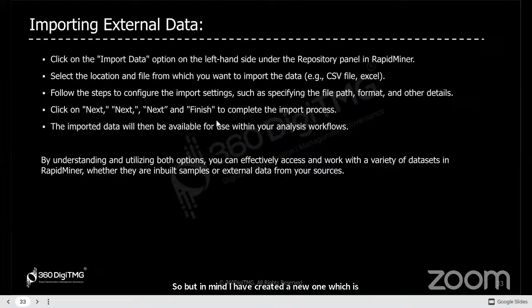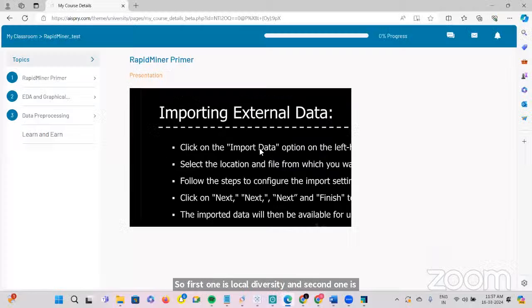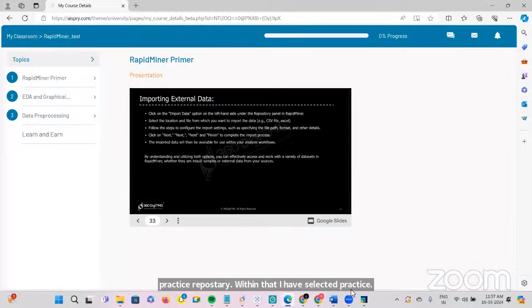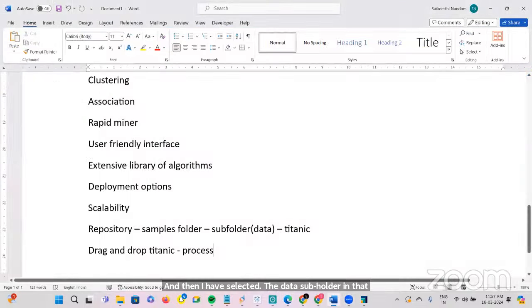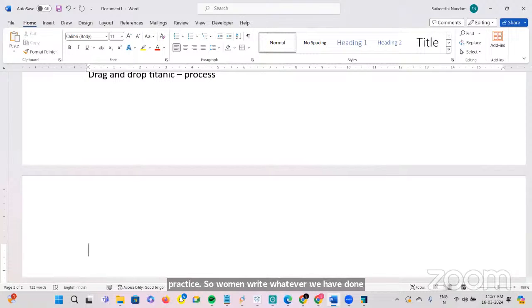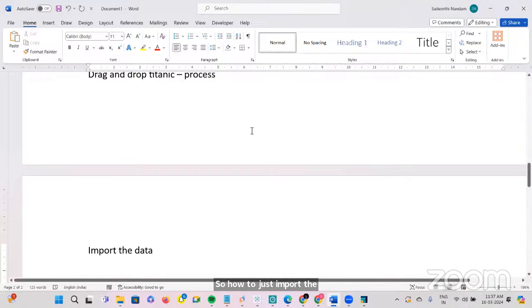So first one is local repository and second one is practice repository. Within that, I've selected practice and then I have selected the data subfolder in that practice. So we will write whatever we have done. So how to just import the data. So how to use the inbuilt data is fine.